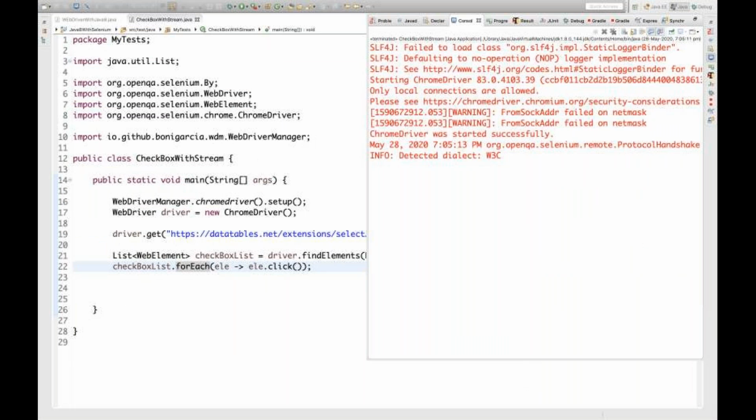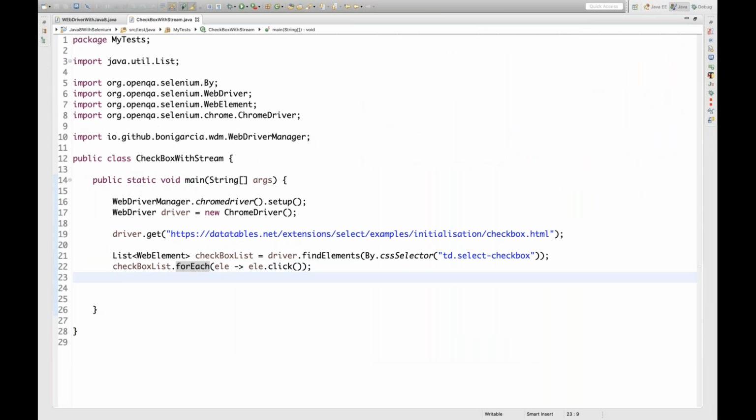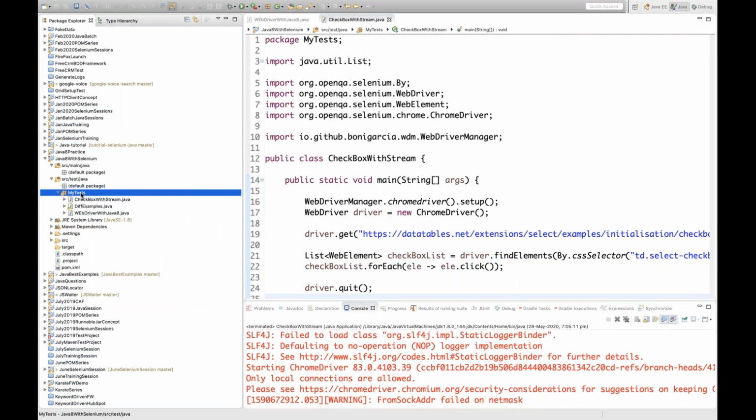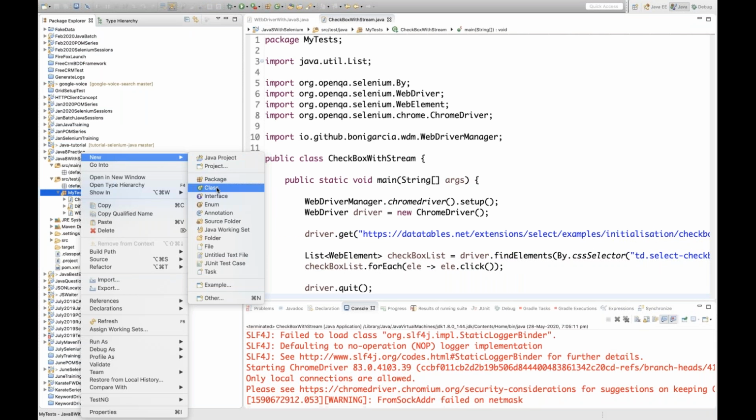Perfect. See, you can use it with a stream and without a stream also, but there is no point in writing a stream over here. So this is absolutely working fine. And then I'll simply write my driver.quit. So this is another example that I really wanted to show you with respect to checkbox. You can also simply do that. Right. Now I'll do one more good example I have that will really help you in Selenium.